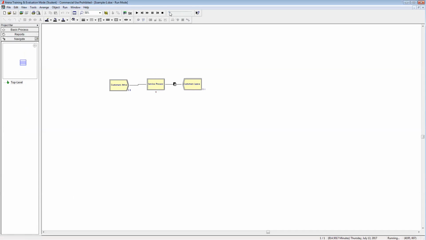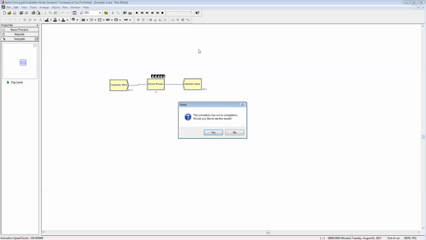So now I'm gonna get tired of it. I want the simulation to run faster, so I can just slide the bar to the right. Then you see the box there. The simulation has run to completion. The simulation has run 160 hours already.